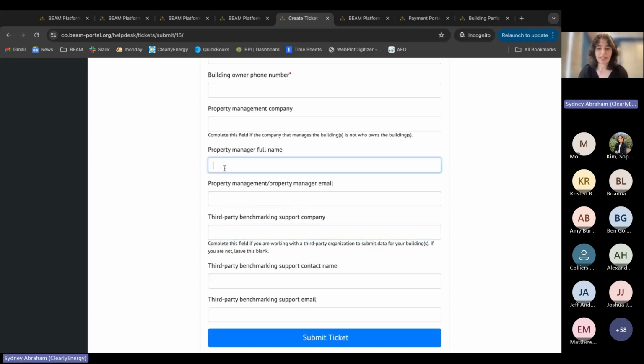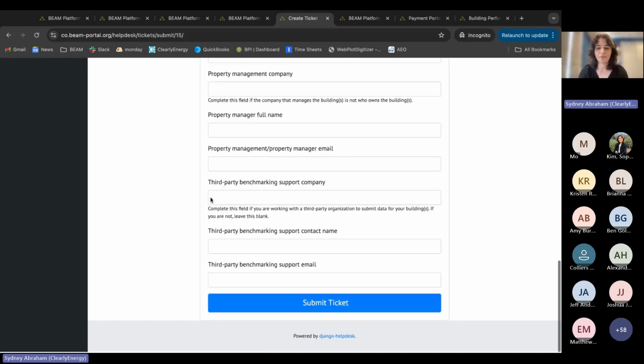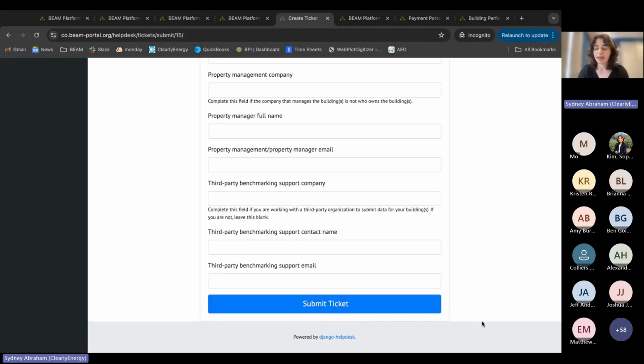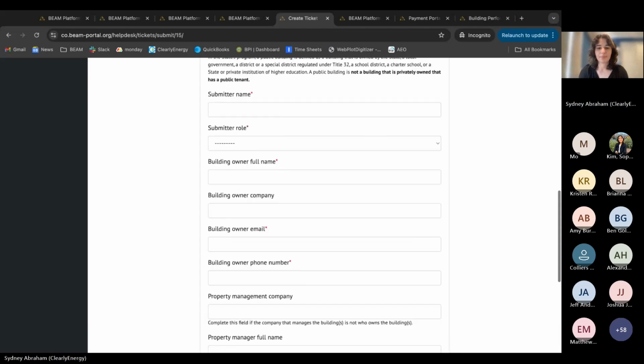All of this should be pretty straightforward, right? You just fill out the information that's prompted here. And when you're done, click submit. If the help desk has any follow-up questions or needs any further information from you, they will certainly reach out to ask. But typically that should be sufficient in order to add your new email address to a building record.